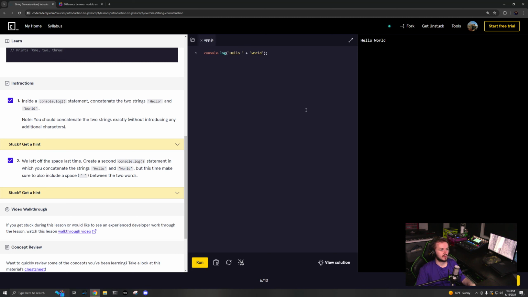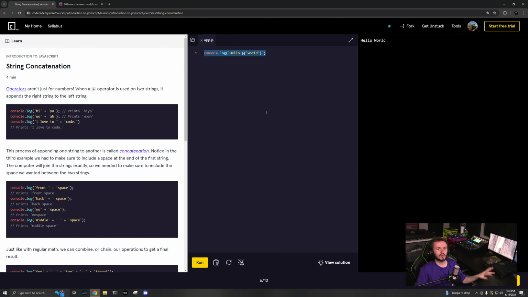Great. You can also say hello dot concat world. That will also work. And I think there's a third way to concatenate. Oh yeah, you can also use template strings, console.log hello world. So basically you're able to write a single line of JavaScript inside of a string, which is coming up soon. So there are 3 ways to concatenate.